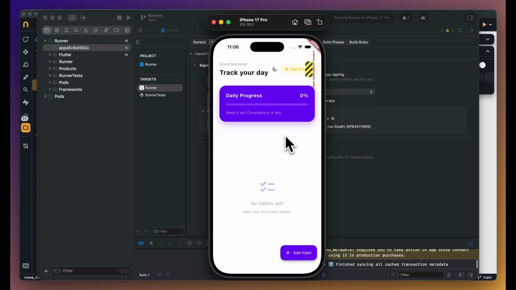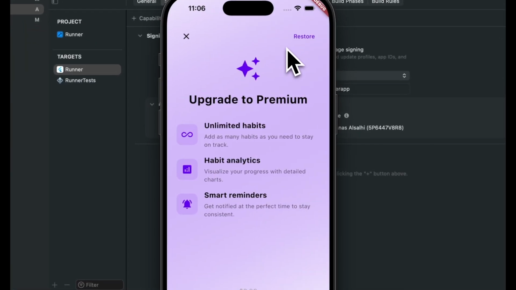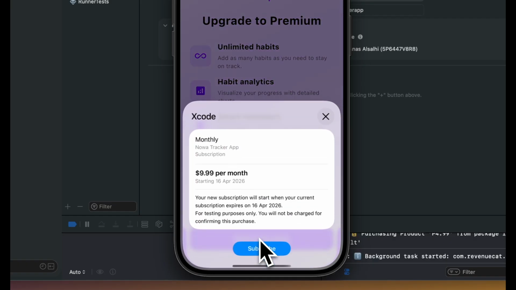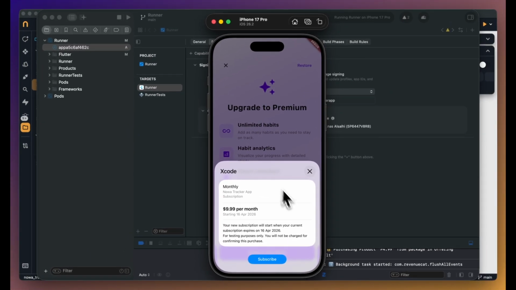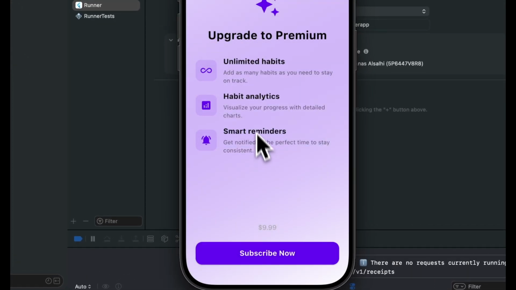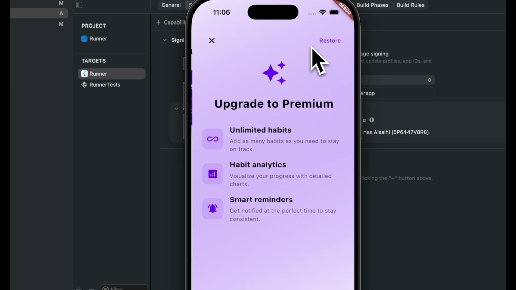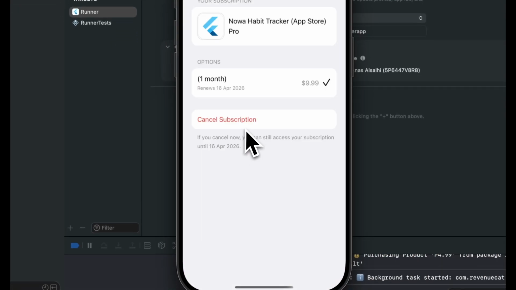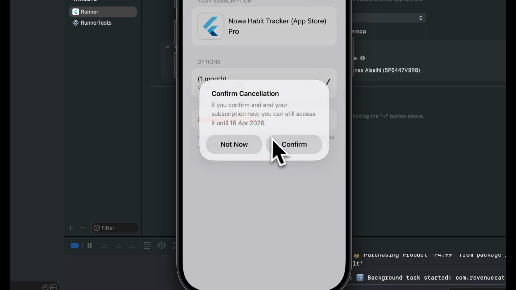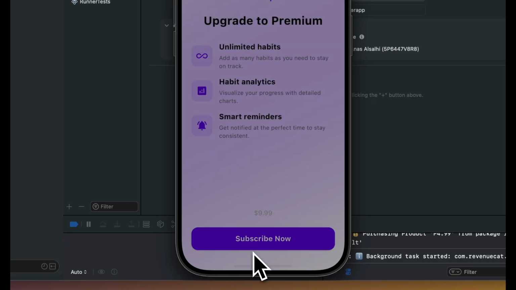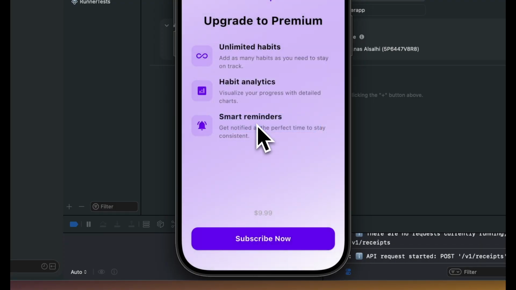Once the app is built, we can press on get premium, and as you can see here it says subscribe now, and if we click on subscribe now, we get the in-app purchase of Apple Pay. Press on subscribe, and now we are subscribed. And furthermore, we can press on manage in order to cancel our subscription. This was it for this tutorial. See you soon.